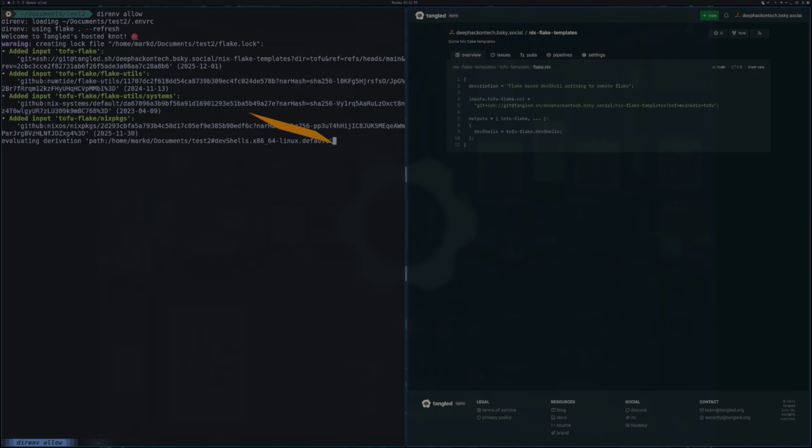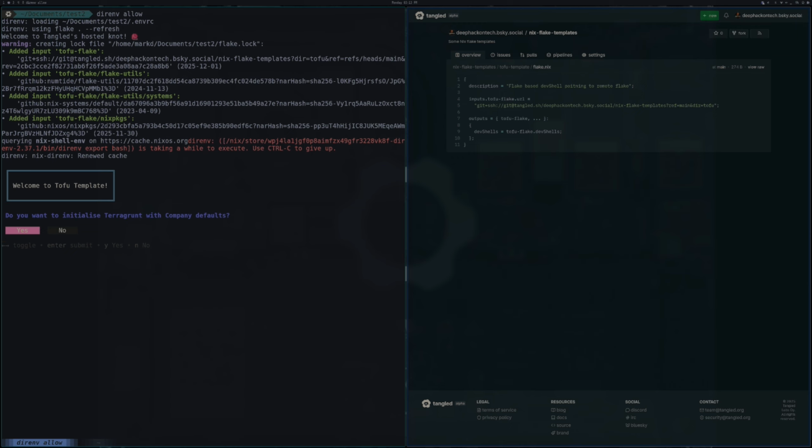Let's see. It's reaching out, and here we go. Here's our little script that we created. Welcome to Tofu Template. Do you want to initialize TerraGrunt with company defaults? I'm going to say yes. It asks for what my project name is. I'm going to call it test1. Actually, no, we're in test 2. Region, let's go Europe West 3.